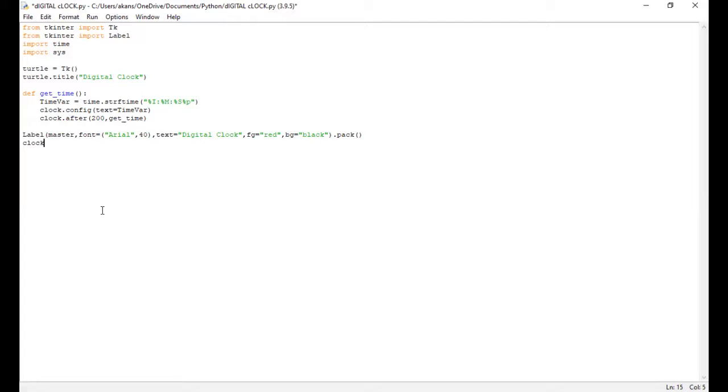Then I'm going to write a variable called clock. Name it exactly clock, though even if you don't name it clock, it will not make such a difference. Then I'm going to write label, and then master comma font. We have to write exactly this, we just have to make some changes.